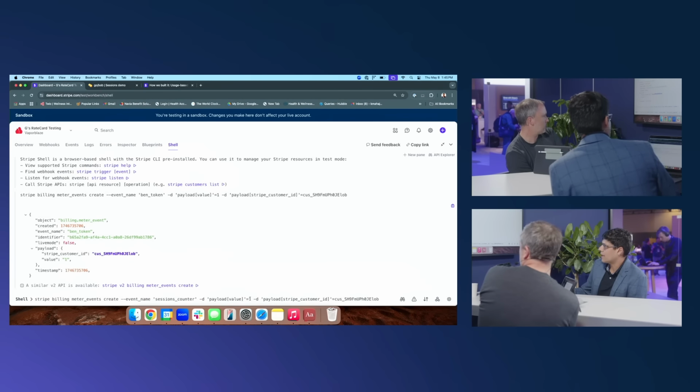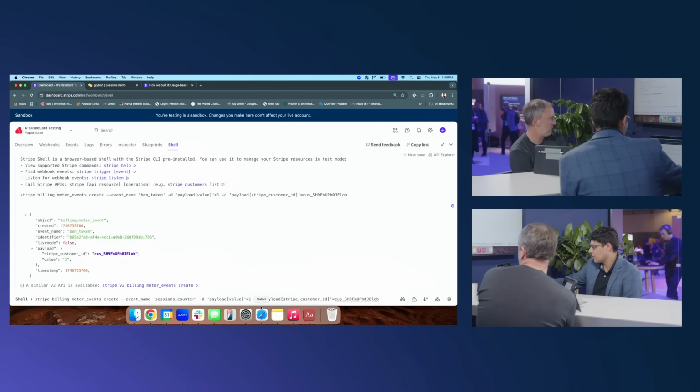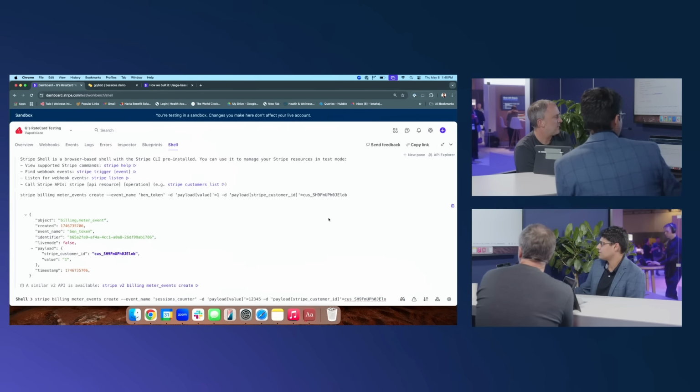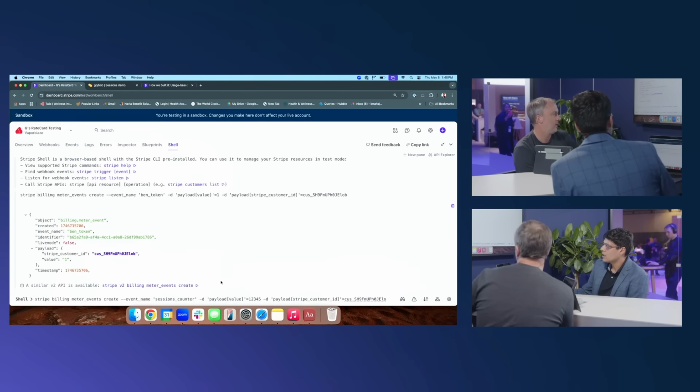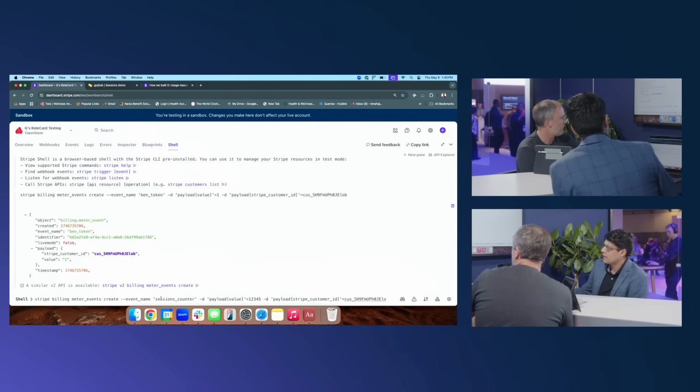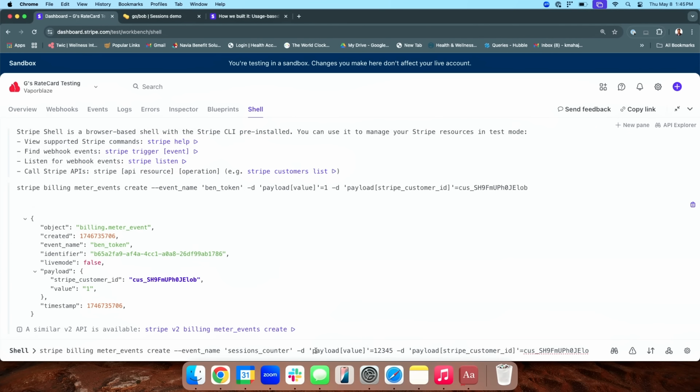And here's the payload value. Okay, yeah. Let's say I want to send 1, 2, 3, 4, 5. And this is arbitrary. This is just whatever our business logic cares about. Exactly. Okay. So this is where you can see the event name, sessions counter. I'm reporting to that. This is the payload value. And this is the customer for whom this was consumed. And I press enter.